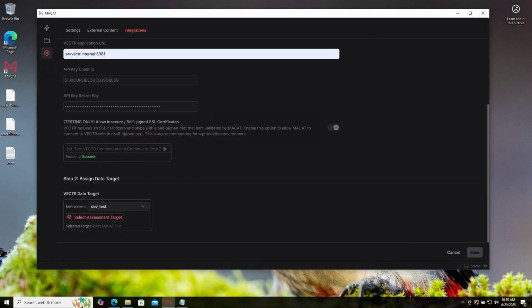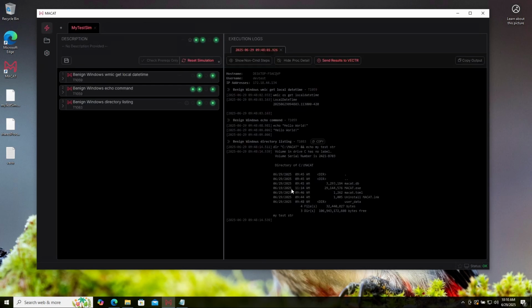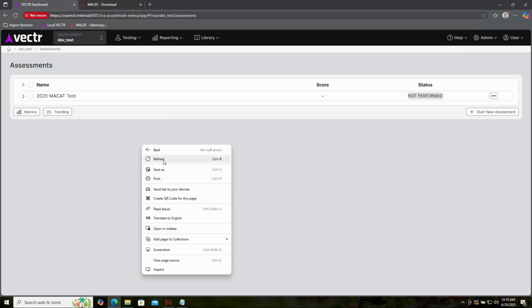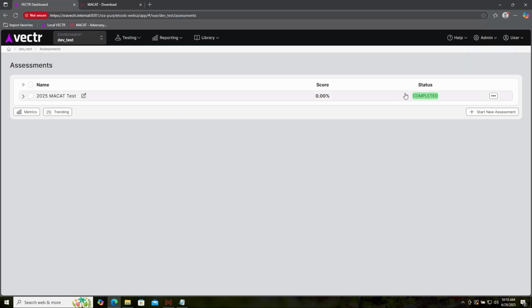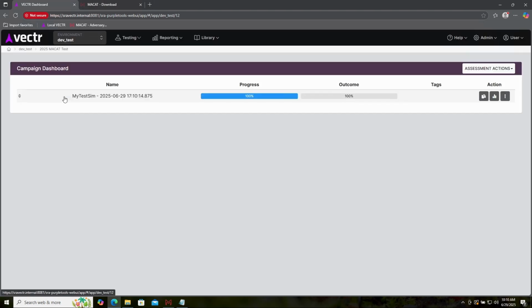To send some of our simulation results to VECTR, we have to navigate back to the simulation screen. Once we've reviewed the results and decided on what we want to send to VECTR, we can click the now active Send Results to VECTR button in the right-hand Execution Logs pane. This will notify us if it's successful, and we can jump back over to VECTR to take a look at our recorded results. VECTR is going to record each set of simulation results as a campaign named for the simulation with the current date and time.